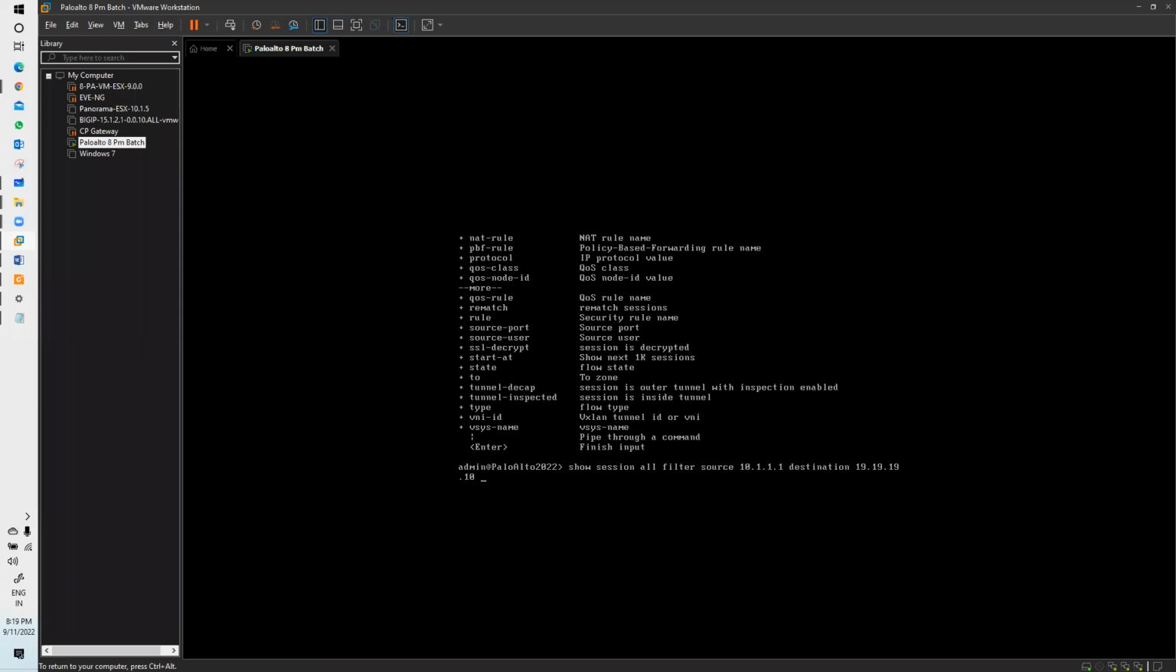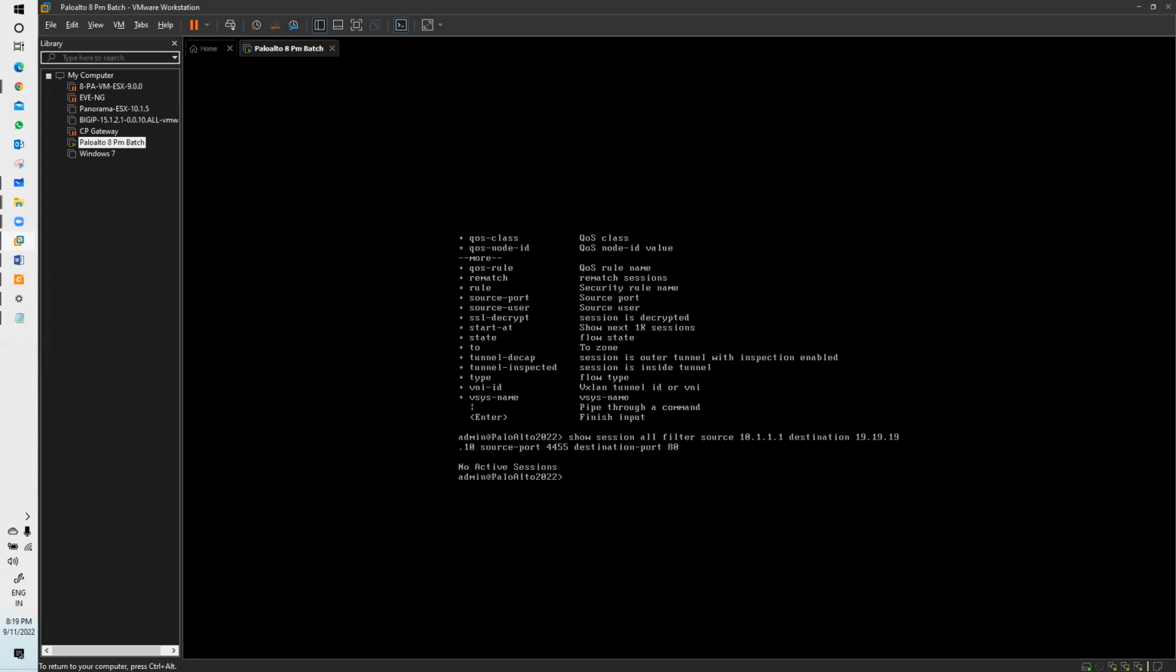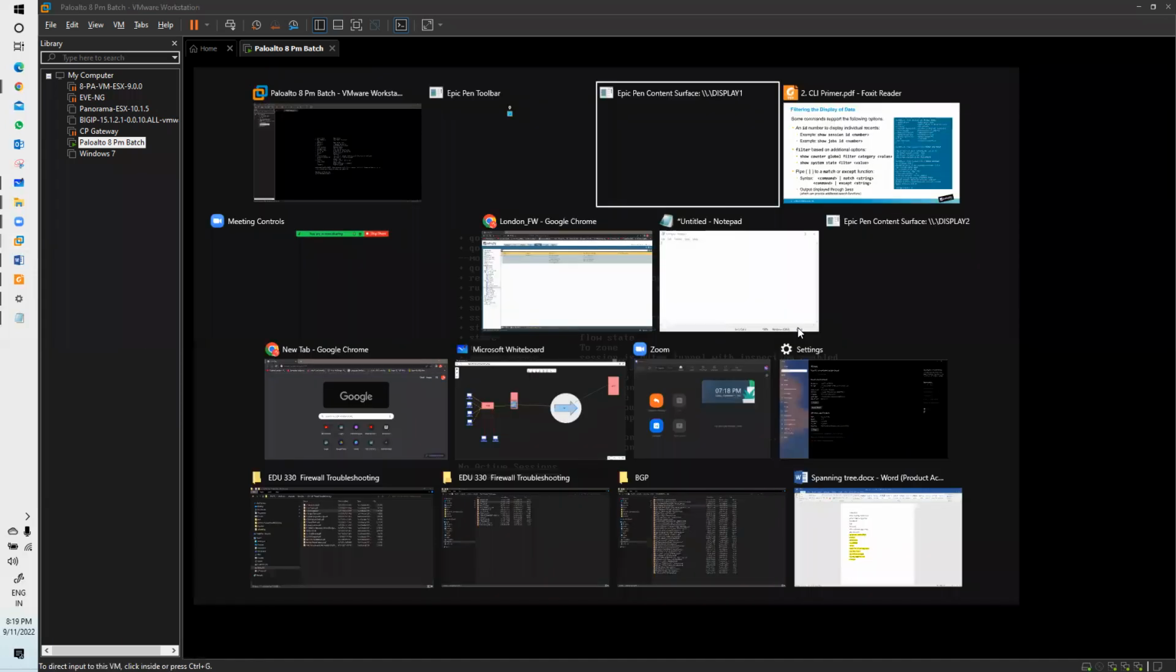Show session all filter. Source IP is this. Destination IP is this, and source port is, let's say, 444455. And for my destination port, you can filter, guys, the session for port number 80. Once you hit enter, you will get the output. But in our firewall, there is no such session going on. That is why we are getting this no active session.